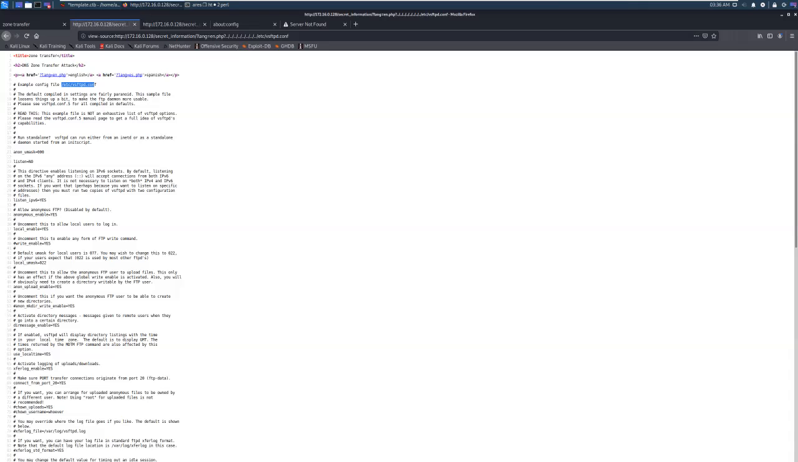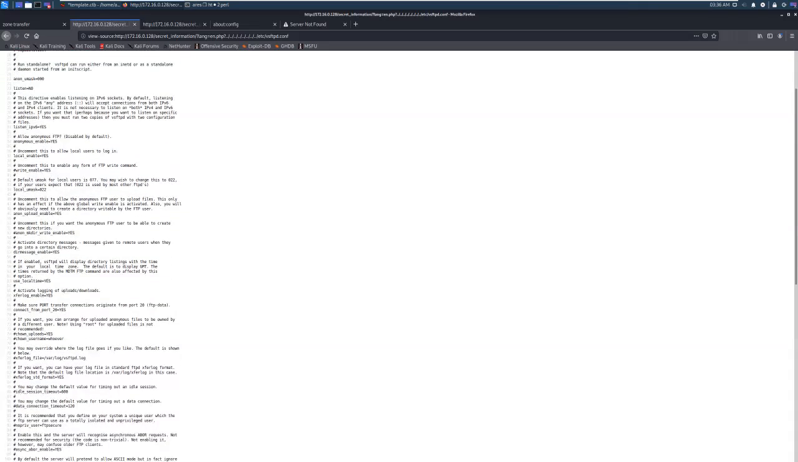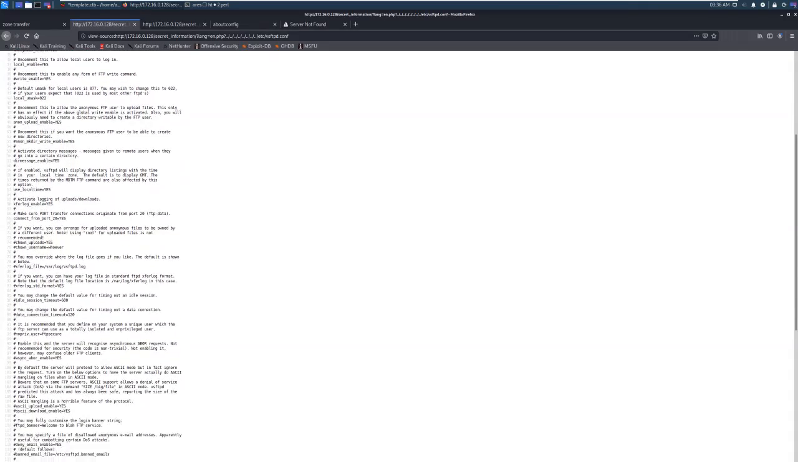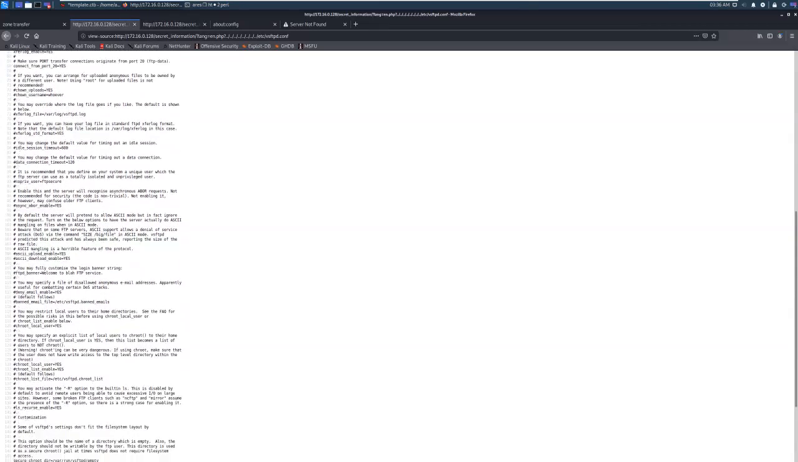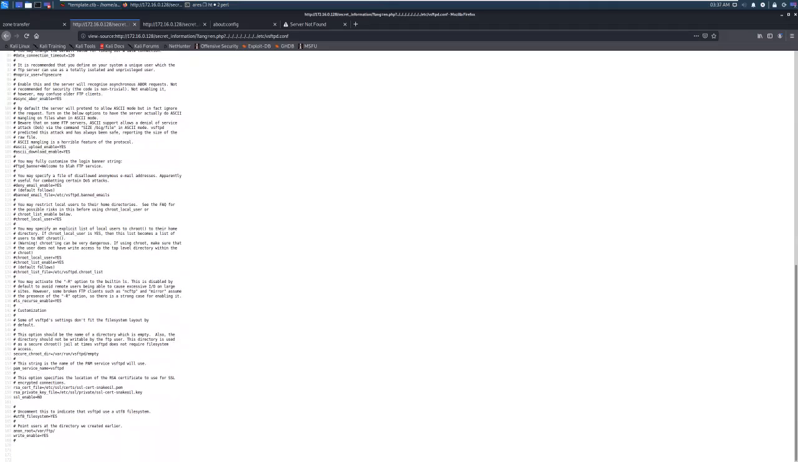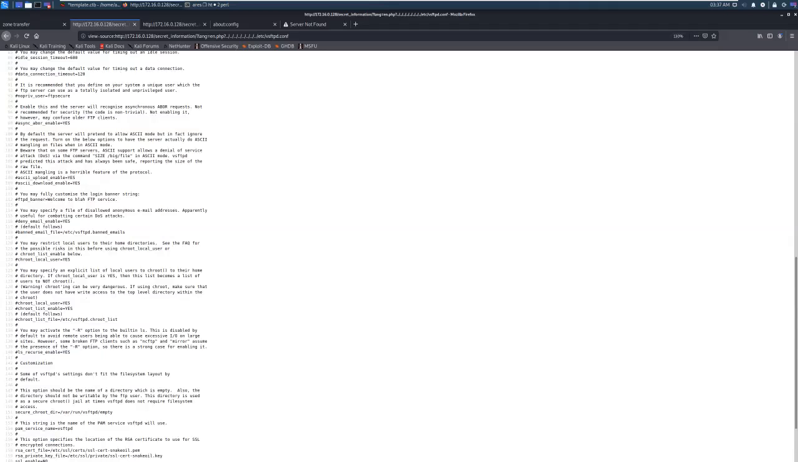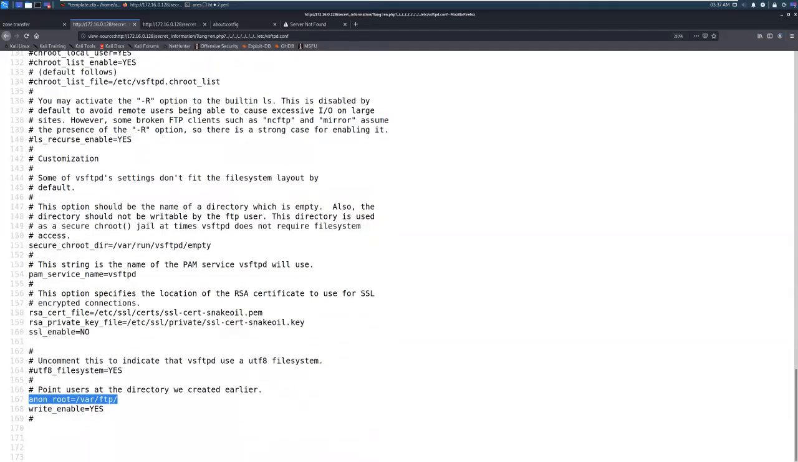Okay, so here is the configuration file for our FTP. What we're going to look for now is anywhere it says what folder it is actually sharing, and it should be down the bottom here. Let me try and make that bigger for you. So we can see anonymous root equals /var/ftp.